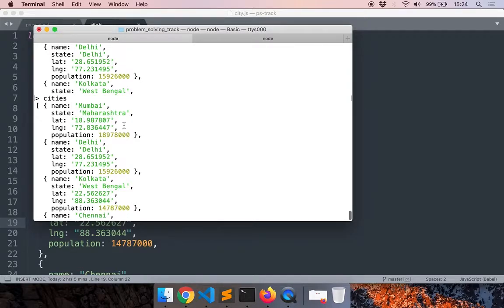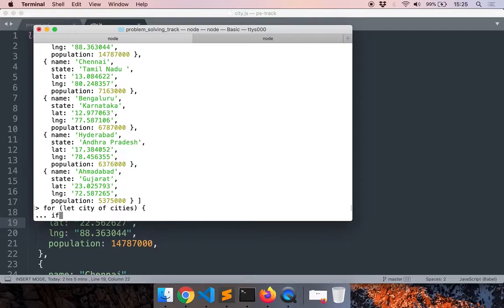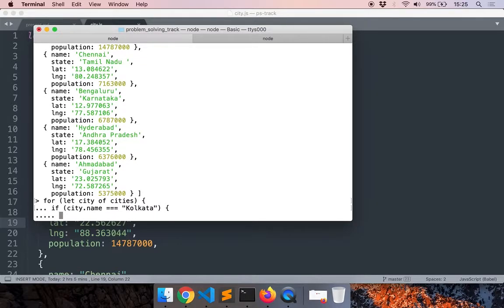Okay. Now that we have an array of cities, the only way to increase the population of Kolkata is to first locate Kolkata and then increase its population. To do that, we have to iterate through every city until we find Kolkata. So we have to do something along the lines of, for city in cities, if city.name equals Kolkata, then increase its population.